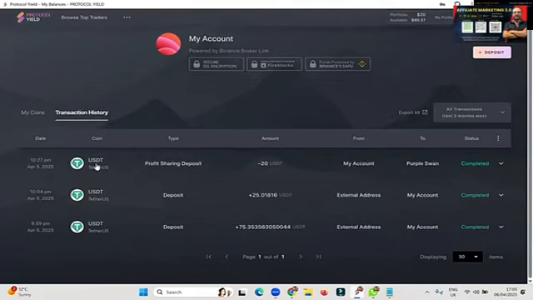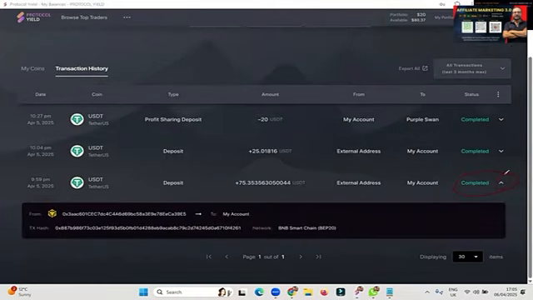Let's click on this one here. If I click on this deposit, if I click on that little arrow, it gives me the drop down. And this is the transaction hash that shows this deposit.